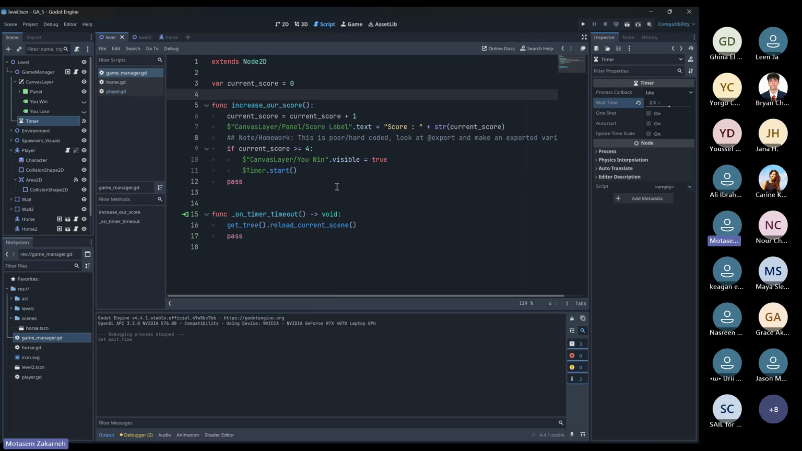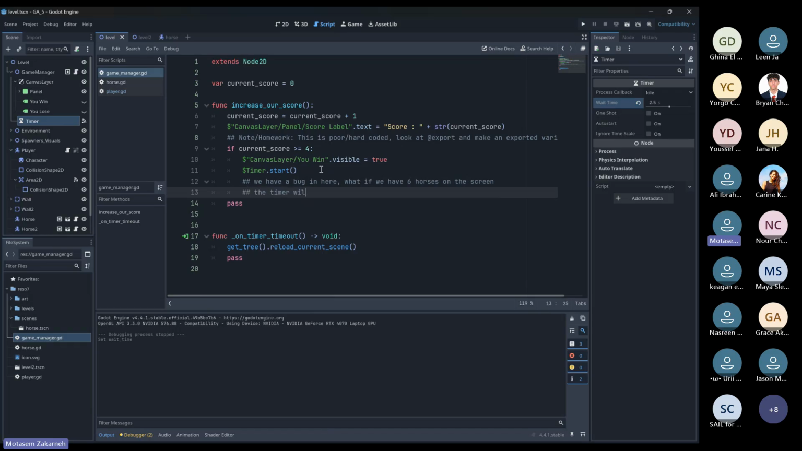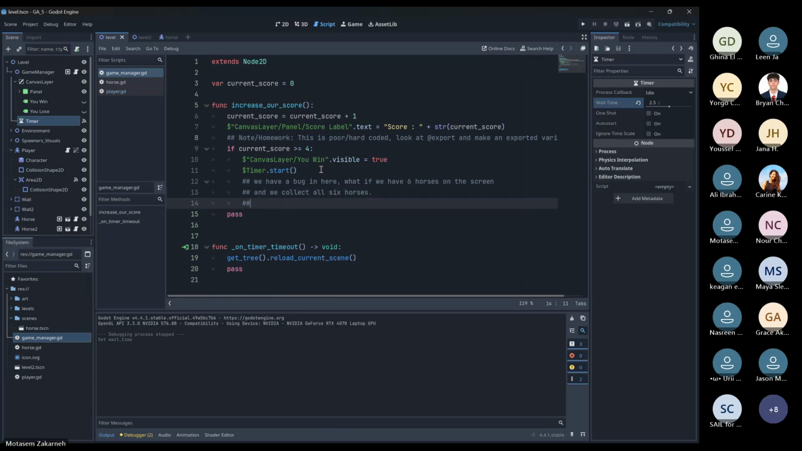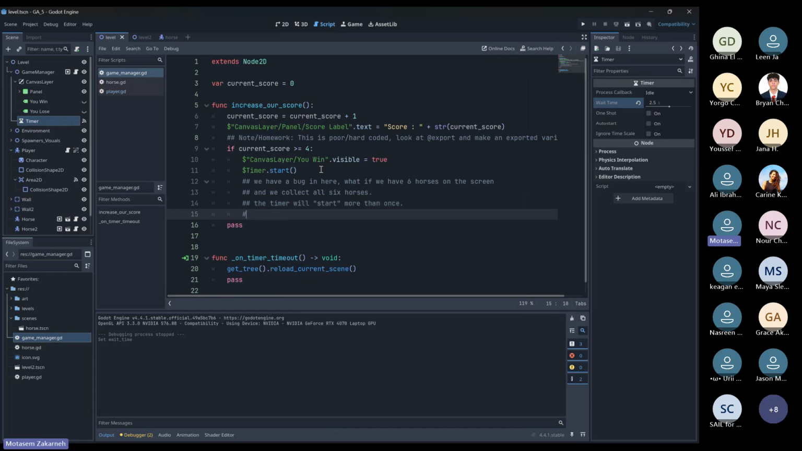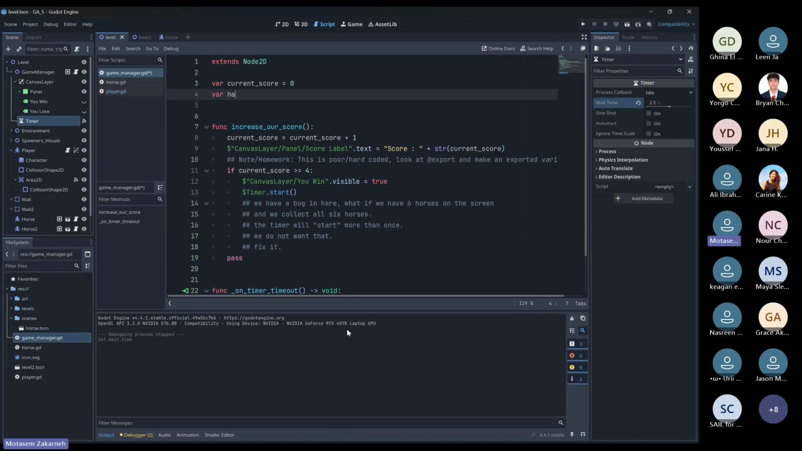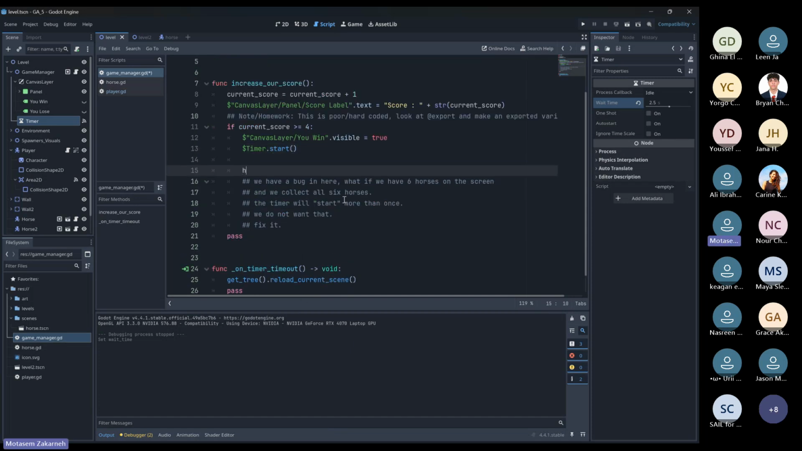Okay, so I will rush this segment. So we have a bug in here. What if we have 6 horses on the screen? The timer will, and we collect all 6 horses. The timer will start more than once. We do not want that. Fix it. How can we fix it? I will give you a small hint. We define a variable, var has_game_ended equal false, and then has_game_ended equals true.